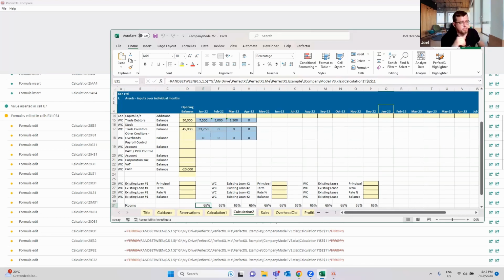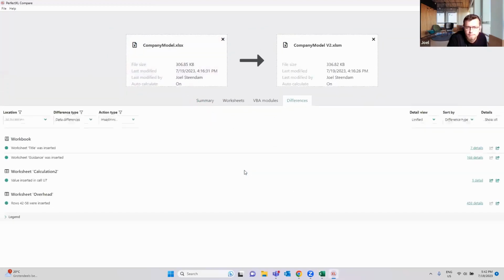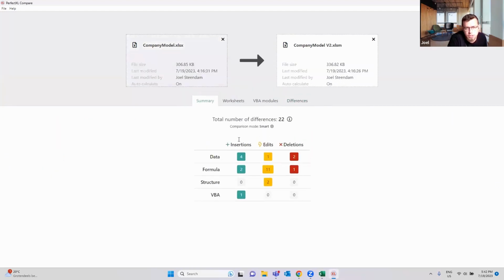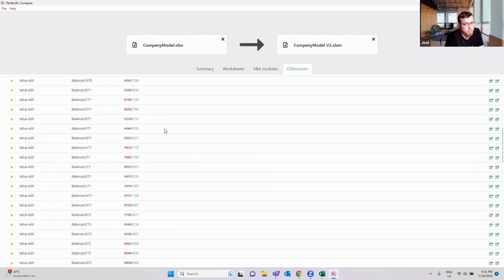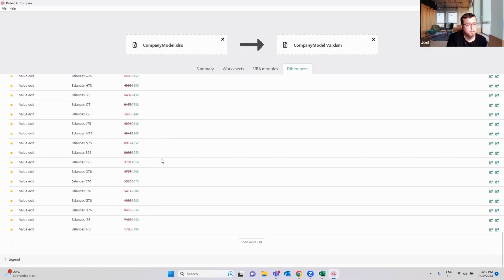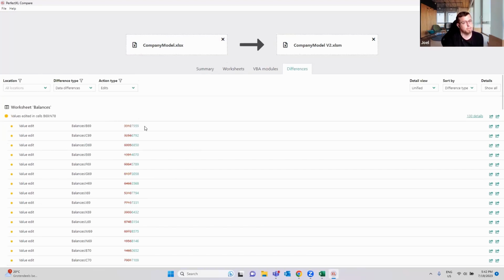And then the other question was, does the compare tool also help with the comparison of input changes? Yeah, I've got some data changes in here, I think. Yeah, there's some data insertions. I've also got some data edits. If the input, so essentially the data that's feeding the model, is changing, then you're able to see clearly on a cell-by-cell basis what the actual change was to the inputted values.